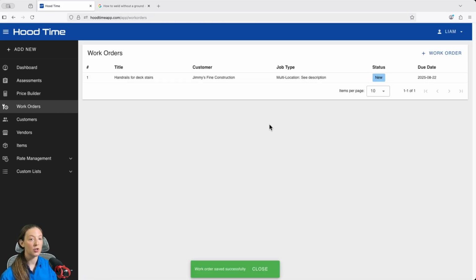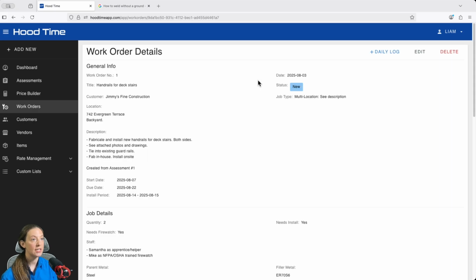Once the work order is created, in the Work Order Details view, there's a daily log feature. This allows you to track daily progress, hours worked, materials used, and any issues or notes from the field. It's perfect for maintaining detailed project records and tracking time. Only one log is allowed per day, but they can be updated as needed to add or change information.